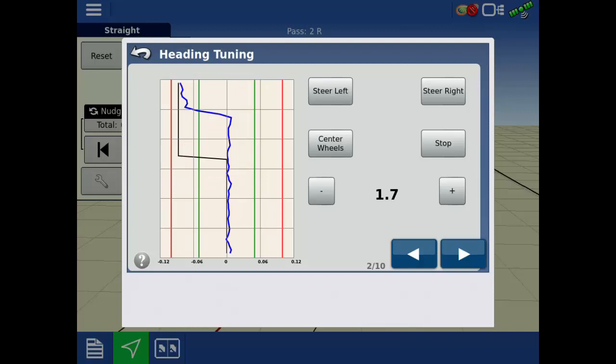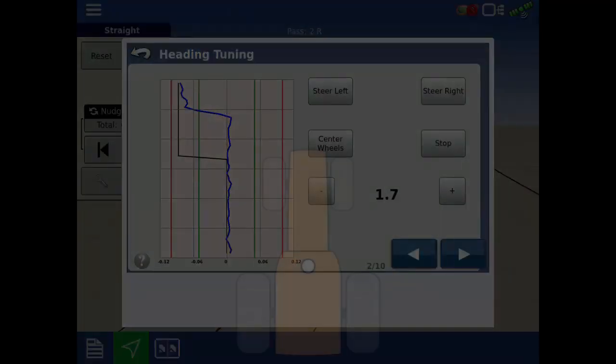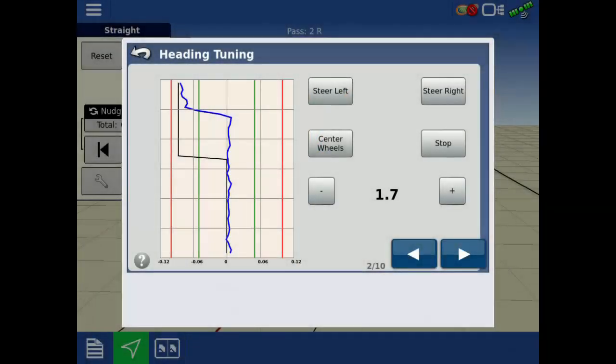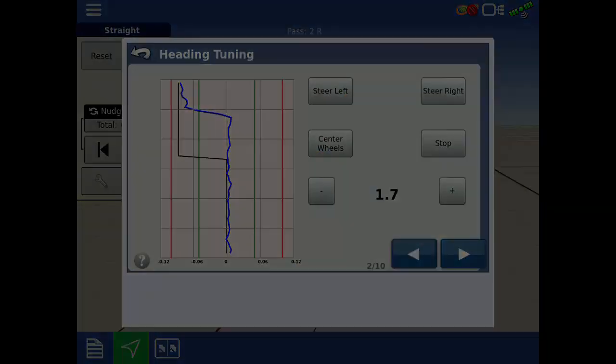For heading tuning, it works best to repeat the center command, then the opposite steering command. For example, in this video, our steering commands are center, left, center, right, center. This pattern can be continued as needed to help gauge performance.